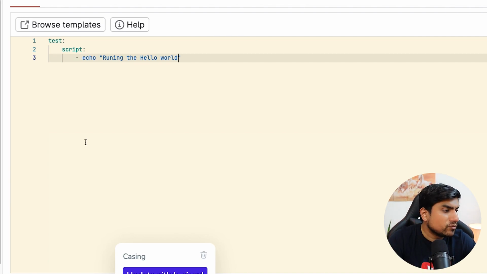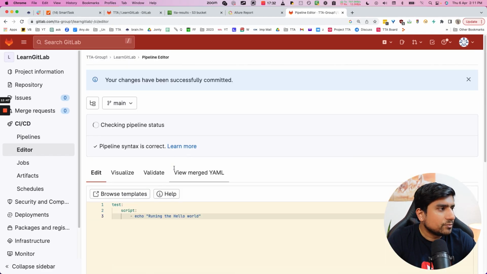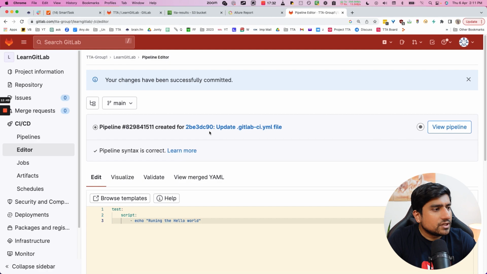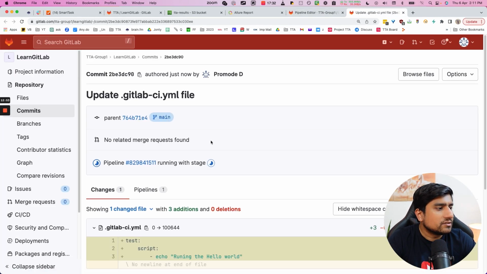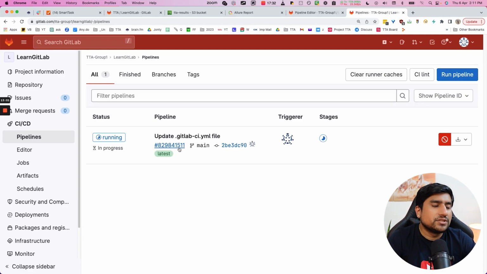Now what will happen? Pramod, what do you mean by this? What is happening right now? If I commit this file, now see, automatically a pipeline was triggered. So this we have added. If you go to CI, go to pipeline, what you will see is that in this repo, we have made some changes.